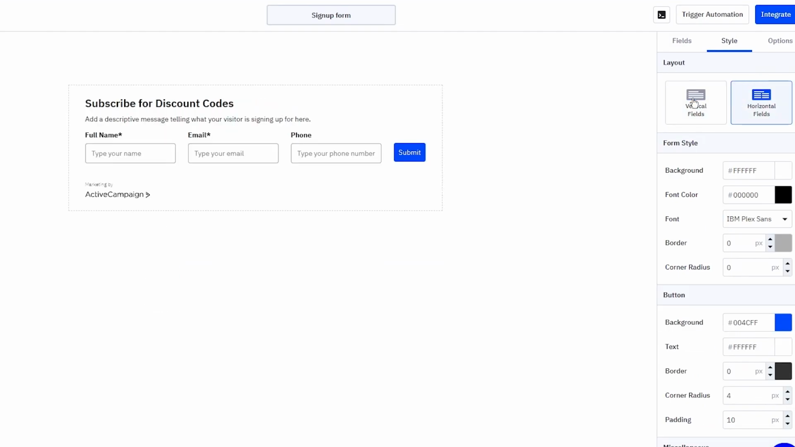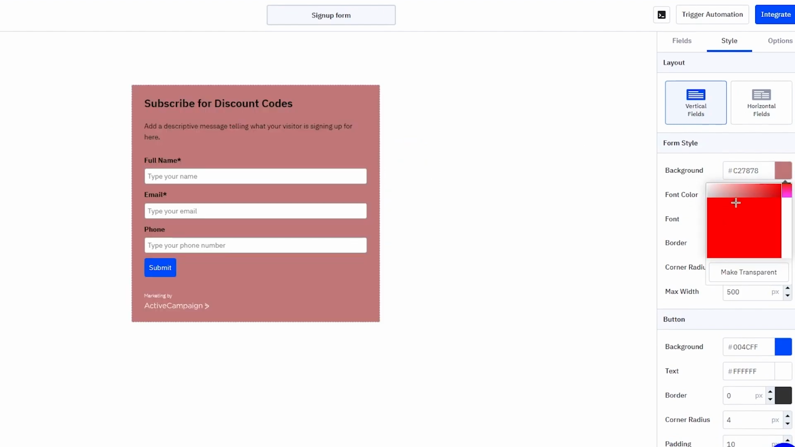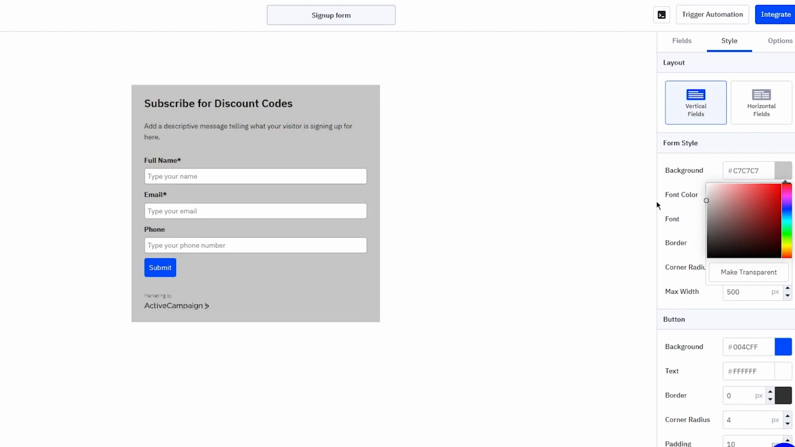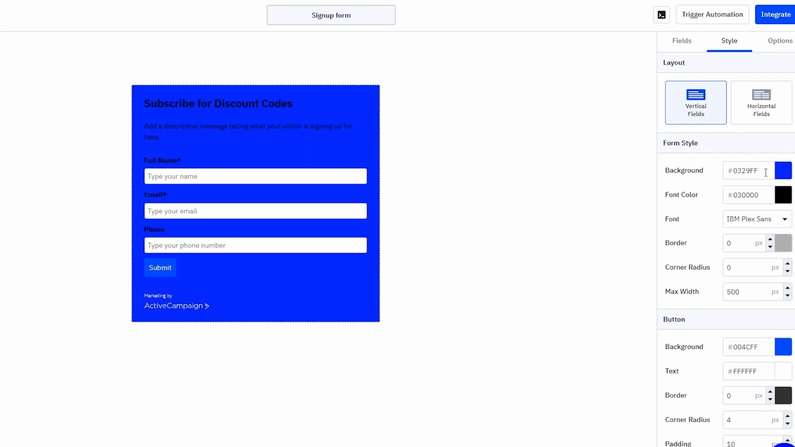actually change the layout of the whole design. So let's say I want it to be in vertical fields. I'm going to keep it at that. Then you can change the background color of your actual design. So let's say I'm going to go with a bit of a gray color. Then there's the font color. You can change the font color to whatever you think is fit. So let's say I'm going to mess around with the design a bit. I'm going to go with a dark blue color on this, and I'm going to make the font go white.